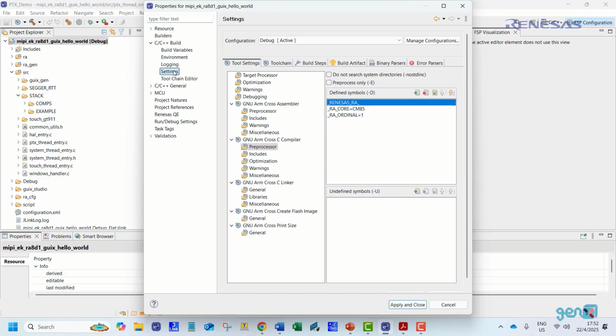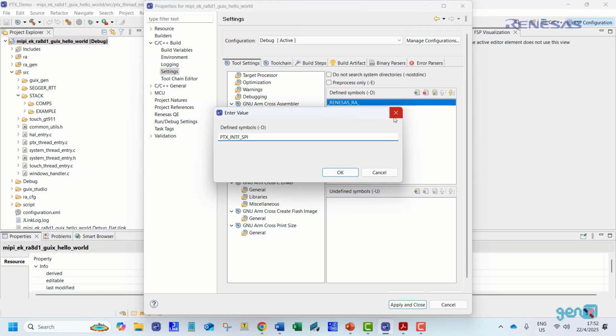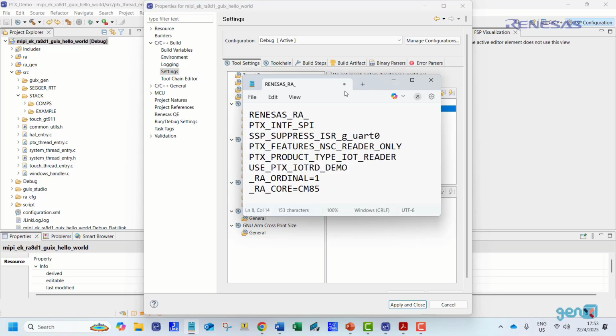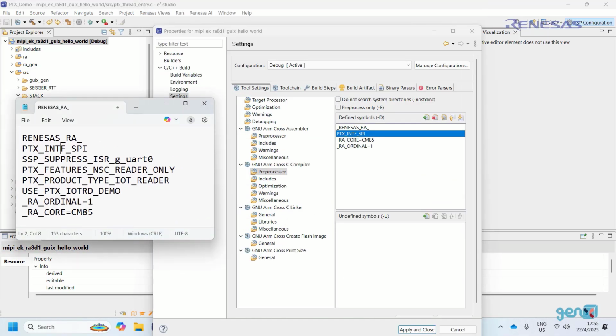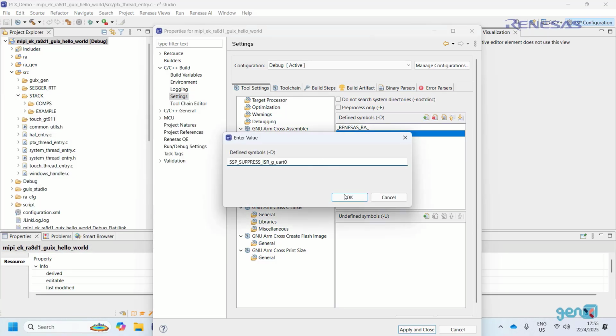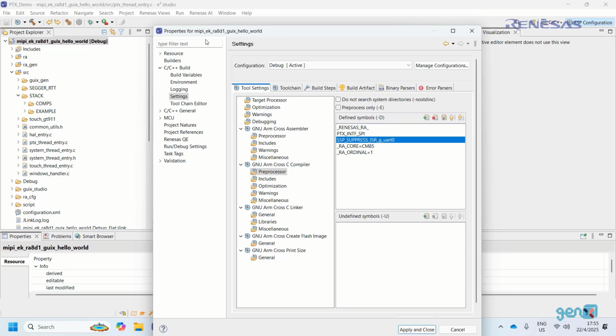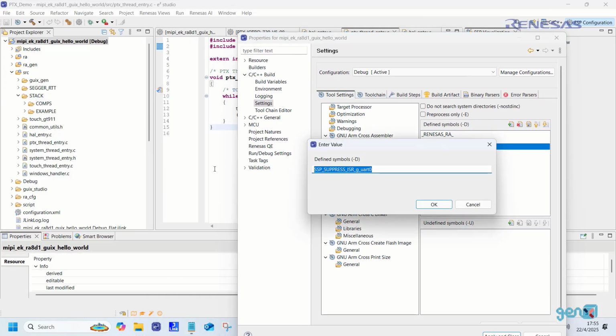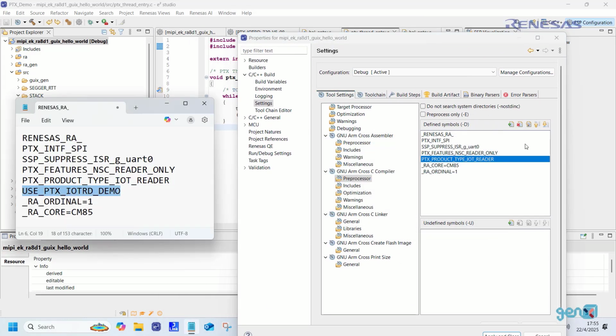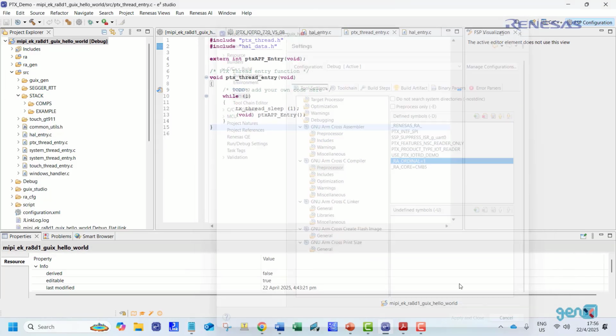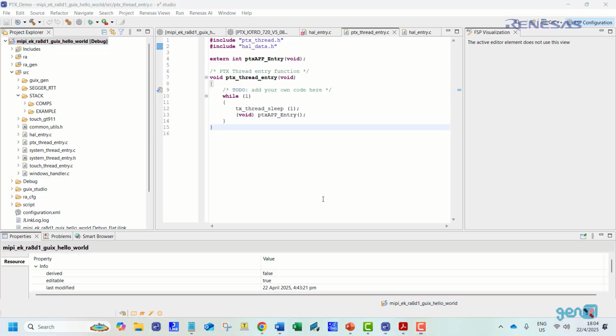In this part, we will add the necessary preprocessor definitions to the project. The complete list of preprocessors can be found in the provided text file. Once all the definitions have been added, we will apply the changes and close the Properties tab.